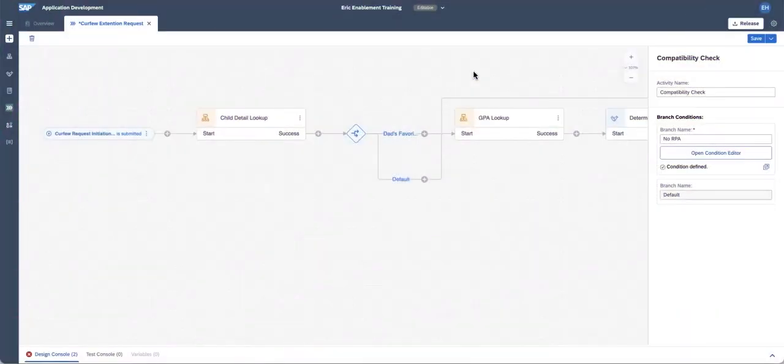Okay, everybody, I'm back, and I've just modeled a process that's going to dramatically streamline this curfew exception request problem that I keep having all the time. The first thing I needed to do was create some way for the teenager to initiate this exception request. So that's this initial step right here.